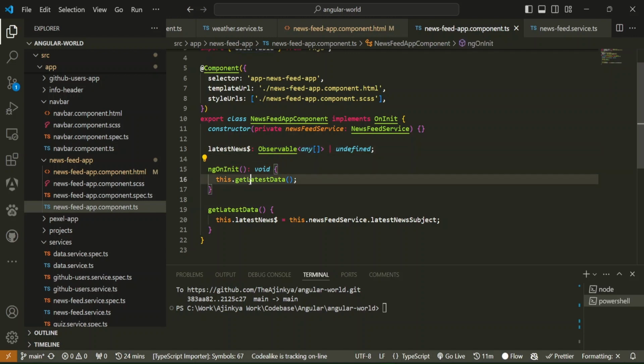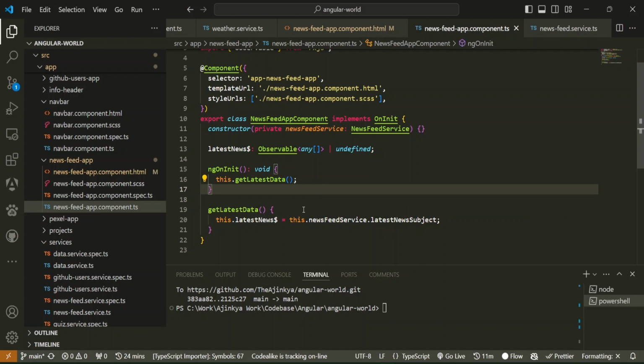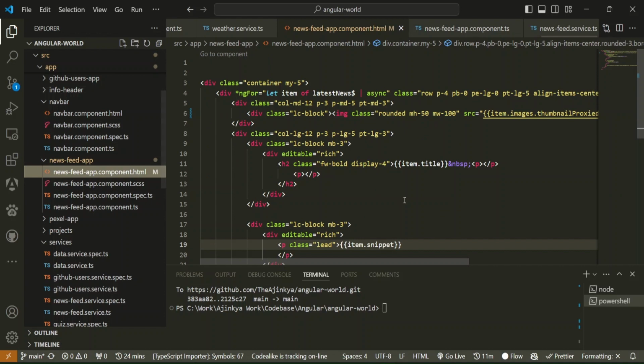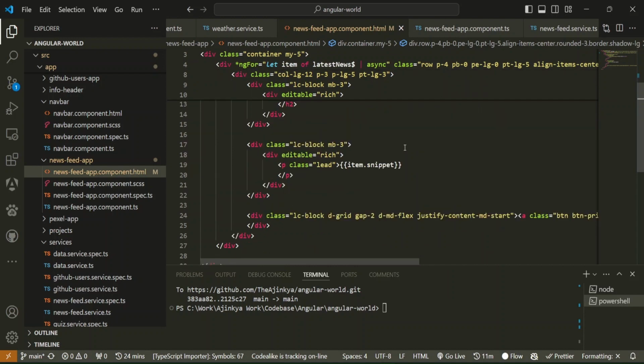Inside ngOnInit, this function is getting called, and here I have not subscribed to the observable. As you can see, I have called it asynchronously from the HTML. So this is how we can trigger the API without subscribing at the component level. You just have to use the async pipe operator, and this is for the ngFor loop, and this is how it is iterating over it.